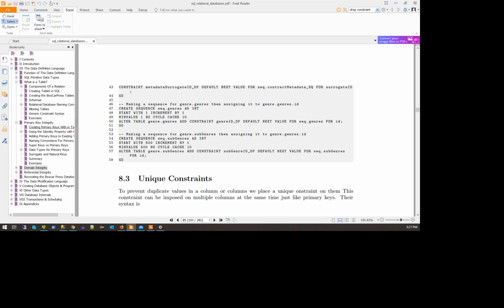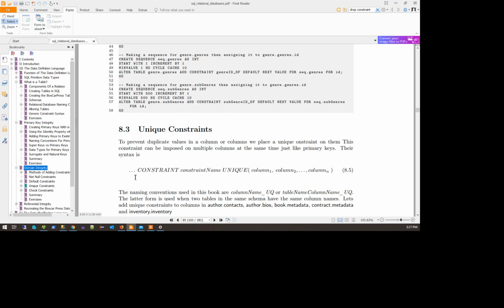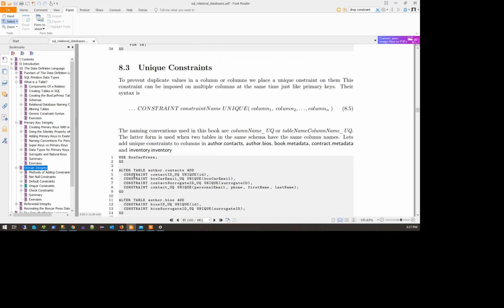Hi, folks. Today we're going to talk about unique constraints. Last time we met, we looked at not null and the default constraints. And so we're now looking at the next type of domain constraint used to maintain domain integrity, which is a unique constraint.